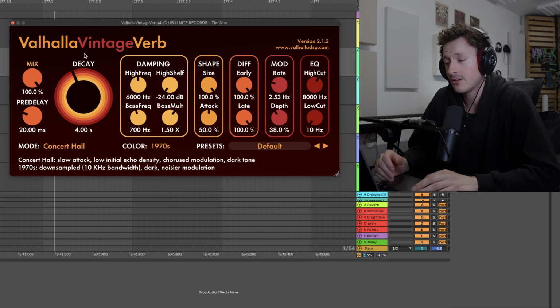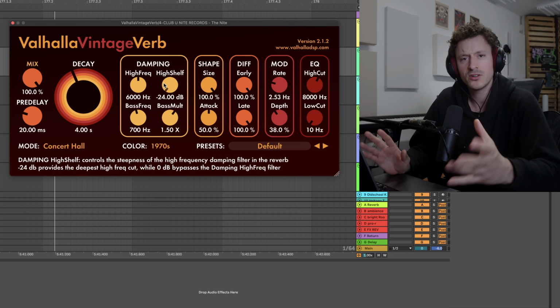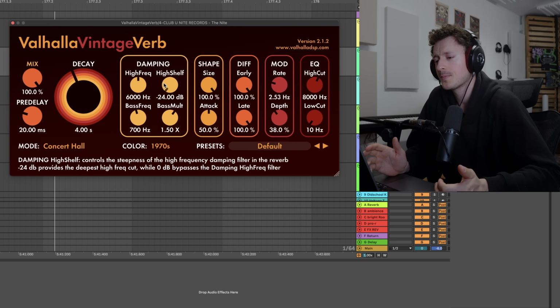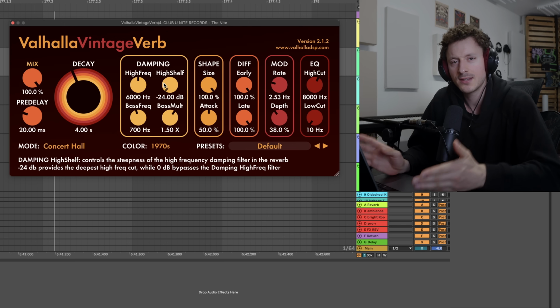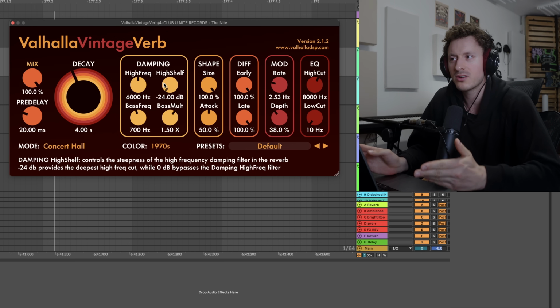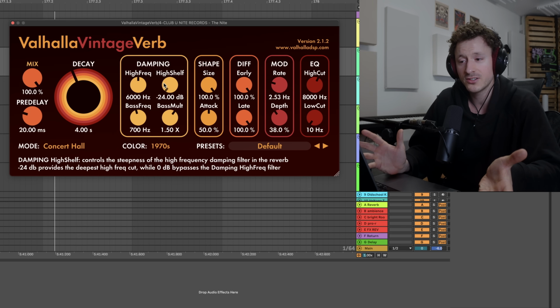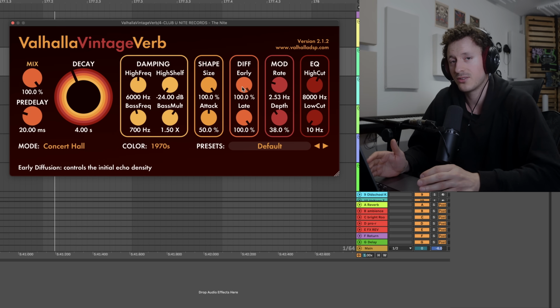So you have the Valhalla VintageVerb, which is similar to vintage things that have been used in the past. And while that's kind of true, it always depends what you send into the reverb, because what you send into the reverb also impacts what comes out of it. And if you send in a sound that's really modern and doesn't sound vintage, I don't think it will sound that vintage if you throw the vintage verb on there.